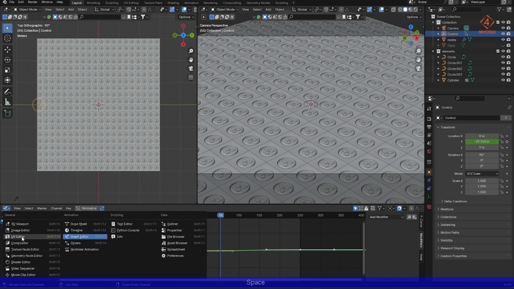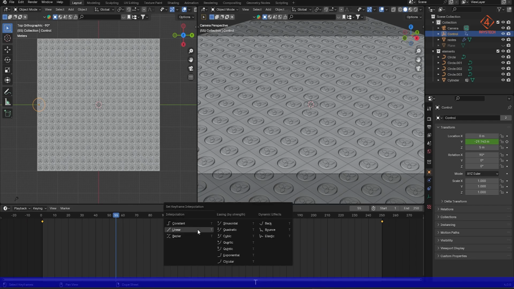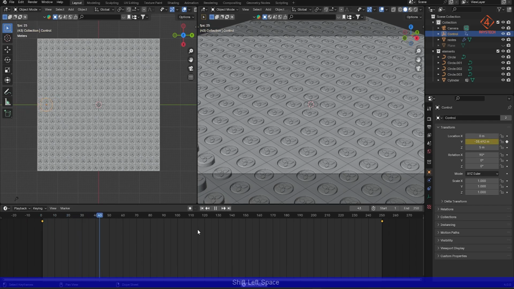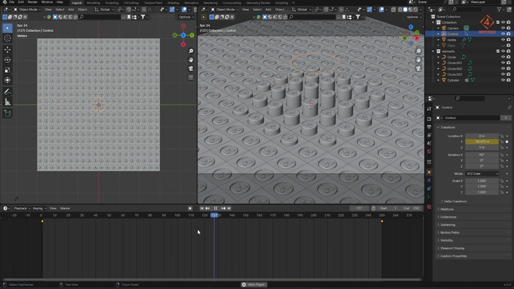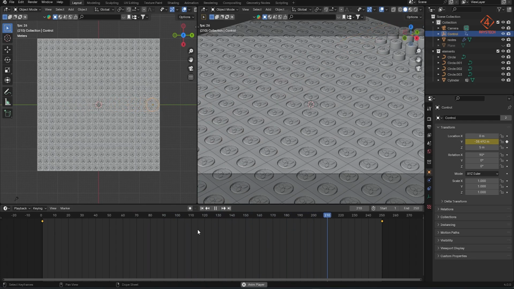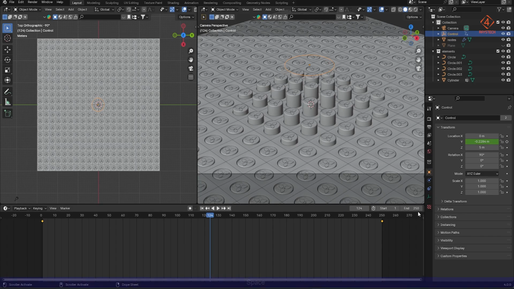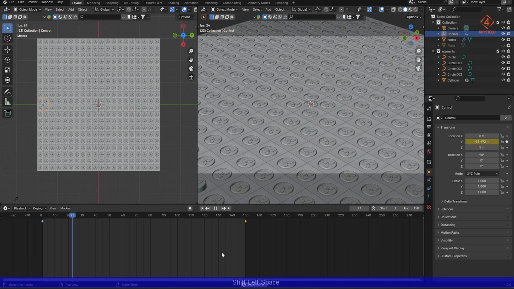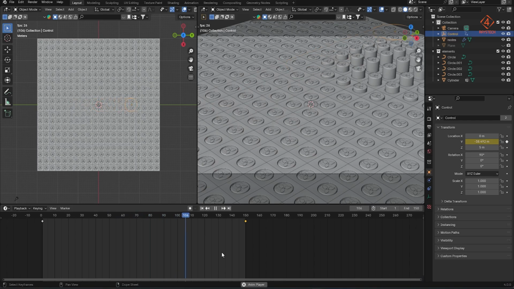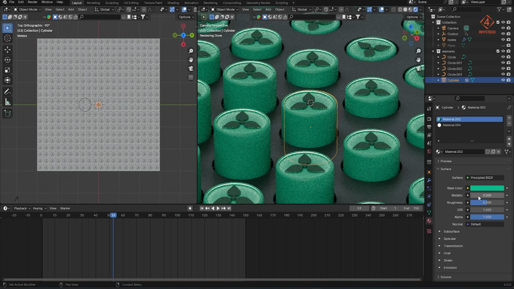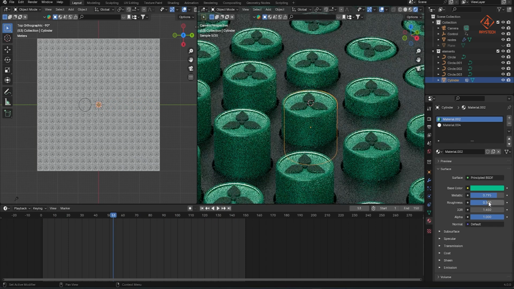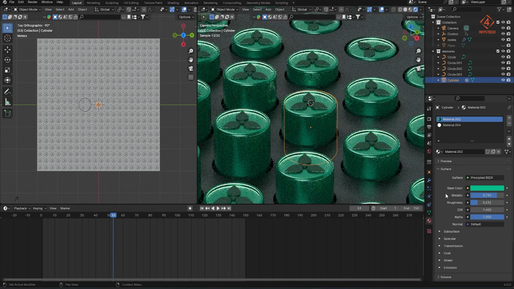And select all of these, press T to linear the animations. Now you can see this simple animation going from one side to another. You can move that quicker just to get a faster animation. It's time to finally adjust the materials a bit, get a bit more glossy, reflective surface, more metallic.